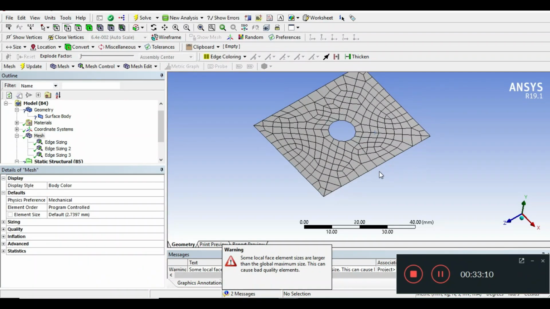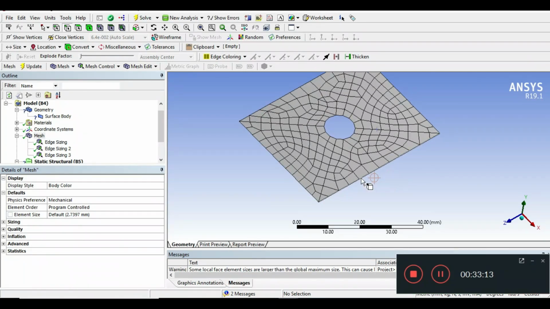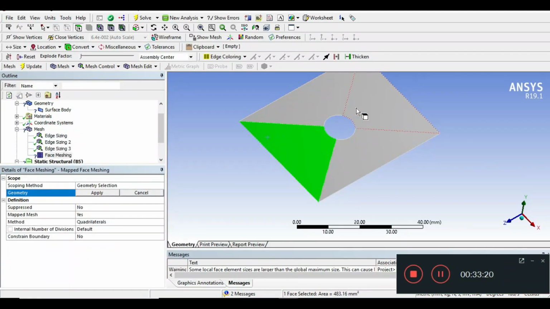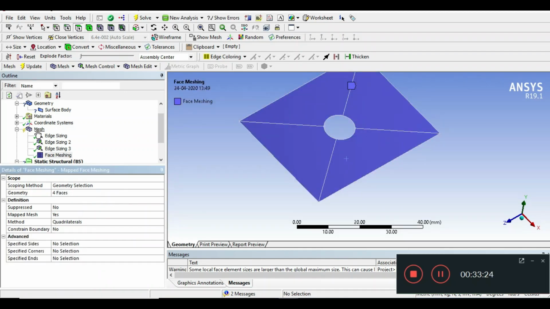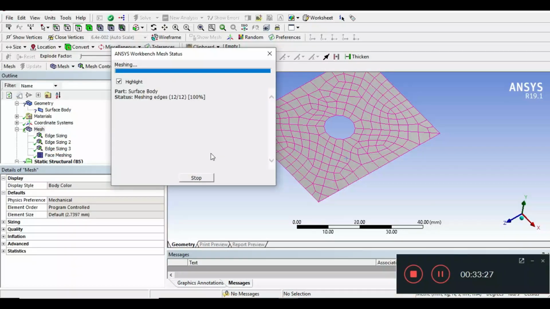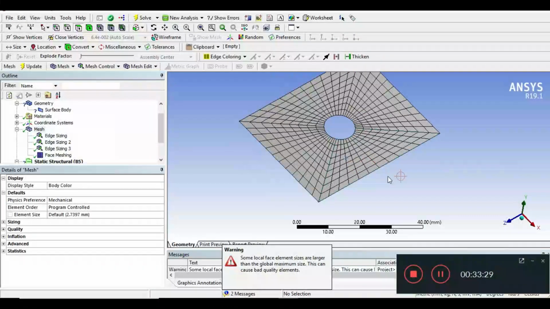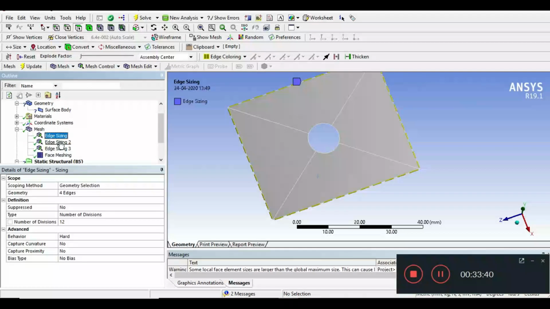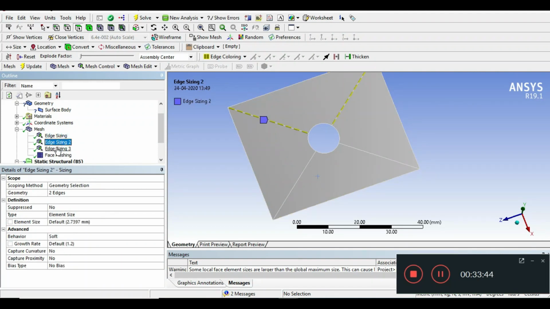So here you can see a very unstructured mesh is created. To create a mapped structured mesh, again insert face sizing. So select the face, apply, and generate mesh. So it has created a very regular structured mesh because we have given the number of divisions across the edges. So it has calculated considering these edge divisions, and based on this it has created the face meshing.